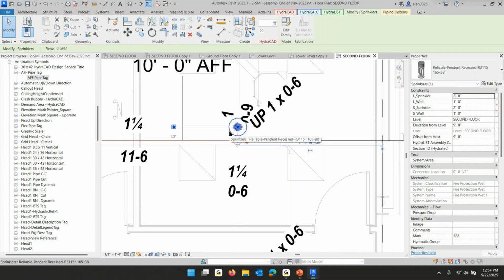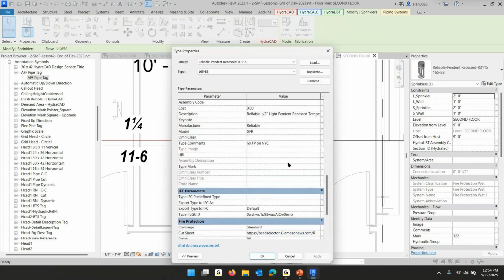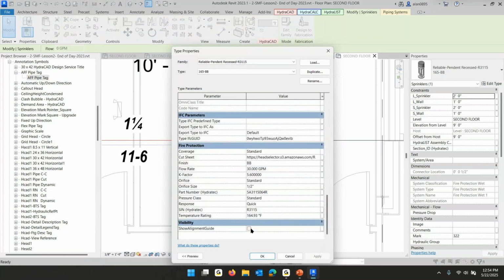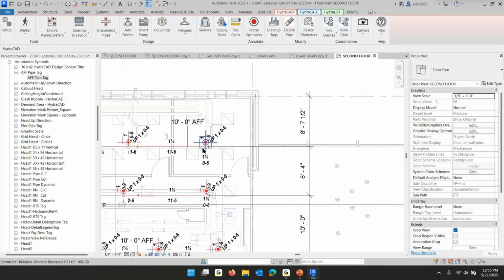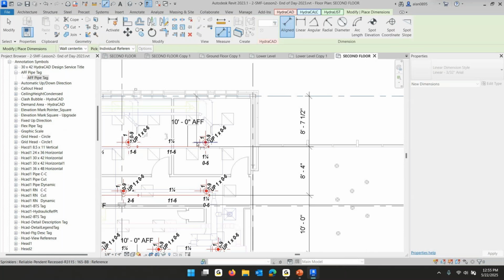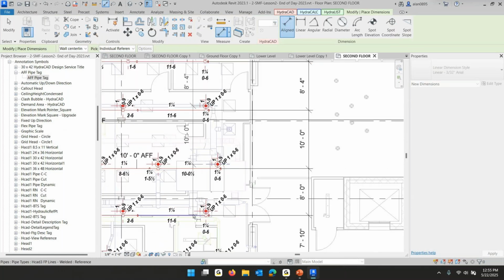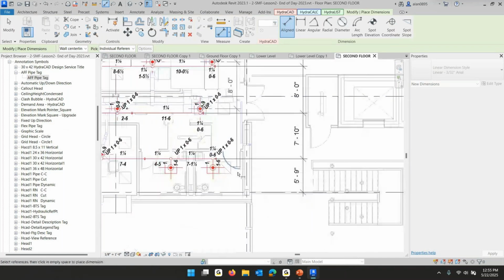More importantly, when I click on that, there's a type property, and the type property includes show alignment guide. An alignment guide draws a little 2x2 box around it and a little X through it. So if I wanted to dimension to the sprinklers, I now have a really easy parallel line to dimension to. So I'm going to use aligned. I'm going to go from the column line to that sprinkler, to that sprinkler, to that sprinkler, to that sprinkler, to that sprinkler, and to that column line.